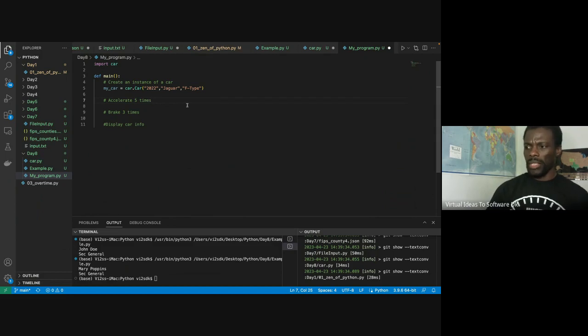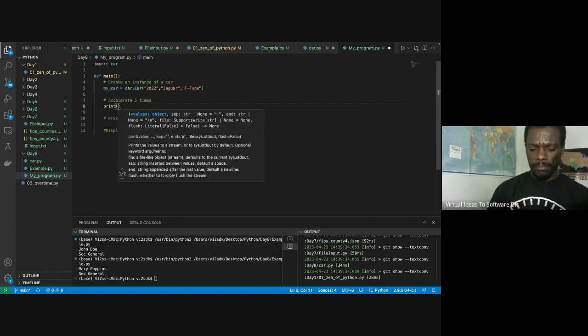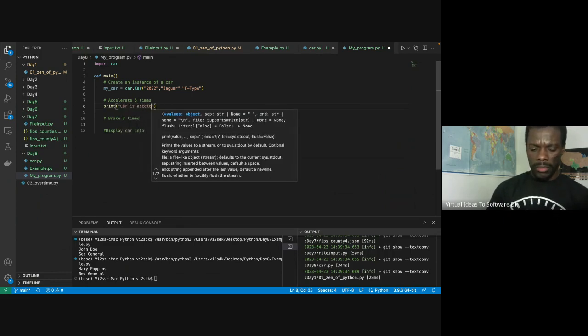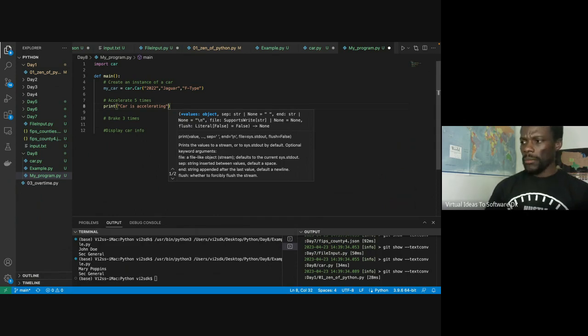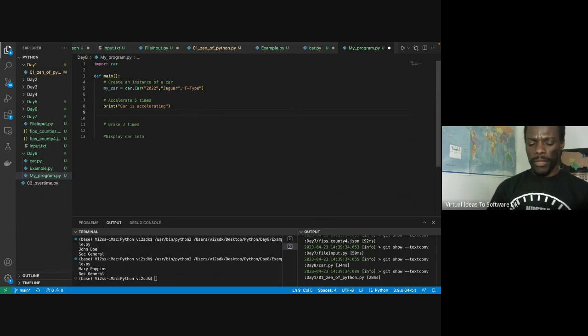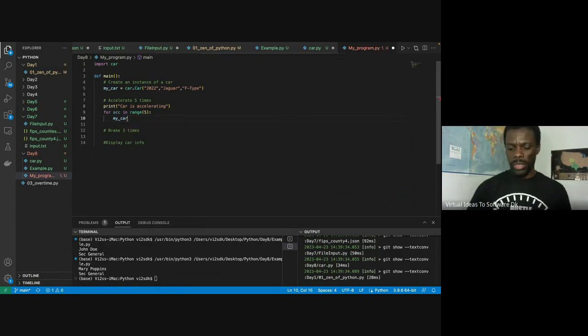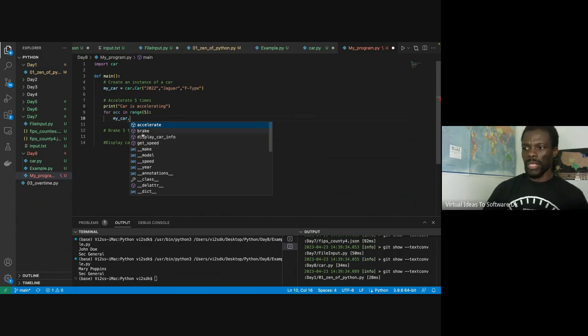So now if we want our car to accelerate, let's go ahead and notify the user. Car is accelerating. Once we've notified the user the car is accelerating, then we can go ahead and accelerate 5 times. To accelerate 5 times, we can use a loop. We have been using loops before. So we say for acc in range of 5, because that's going to give us 5 times, right? So for each time, my car will accelerate. As you can see, just with the period, it gives us all the different methods that are within that car file.